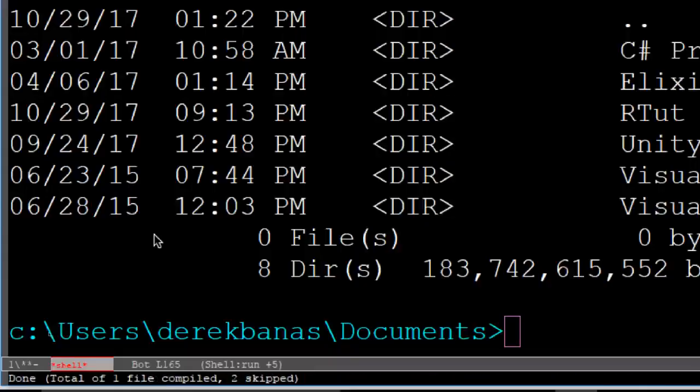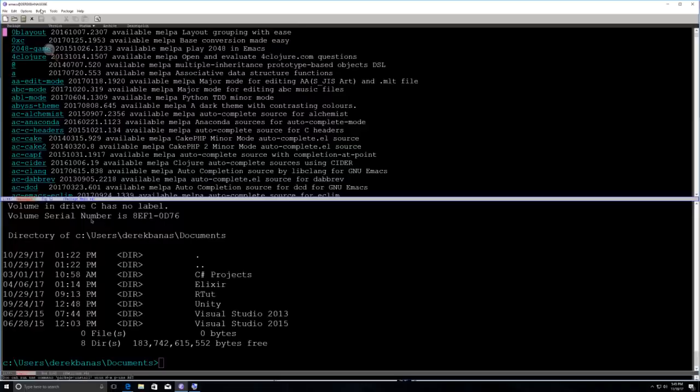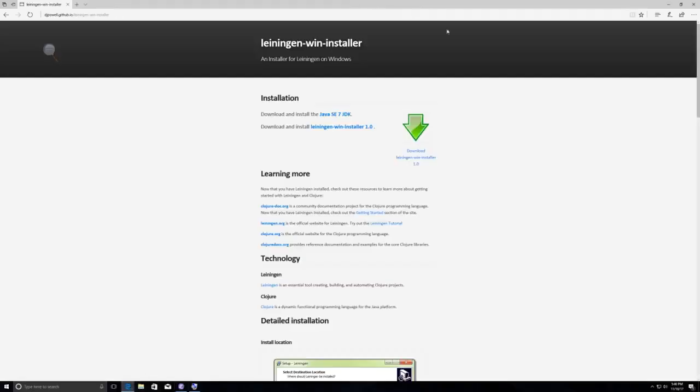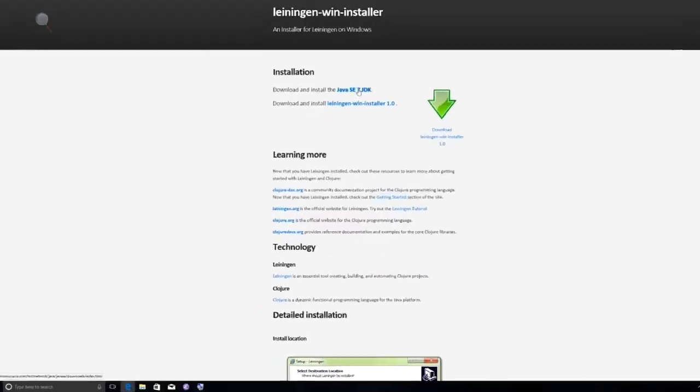Just know that these are what I'm going to use for programming in Clojure, which is what I'm going to do next. Now, before I do this, I need to install another program for working with Clojure, and that is called Leiningen. And here it is, and I already have Java installed.